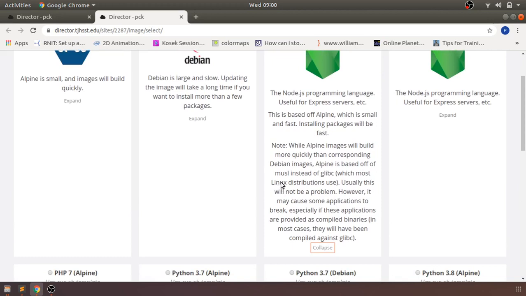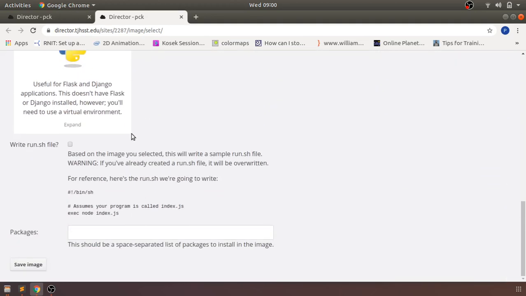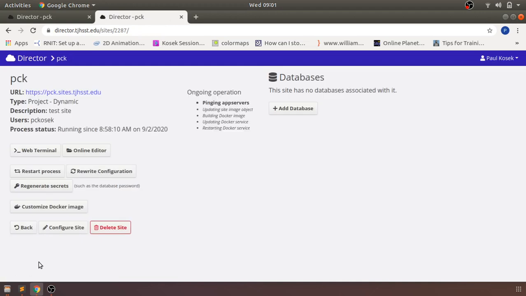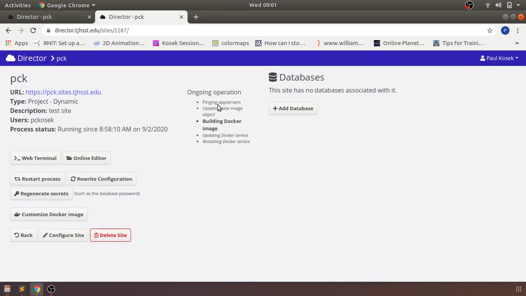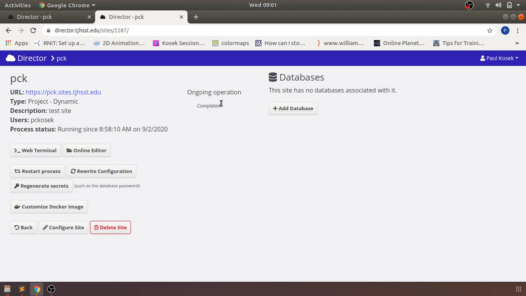This is a Linux distribution that will be running in a contained space on the server. For now, don't include the run.sh file. We'll write this manually. Leave the packages space blank. Again, Director is going to update your Docker image. The operation has completed.